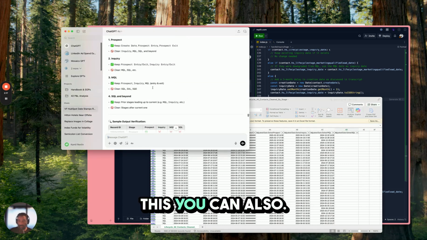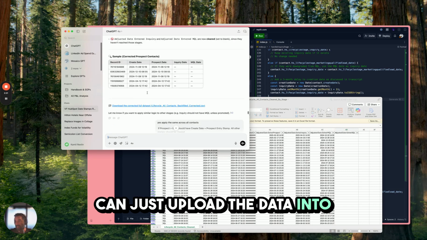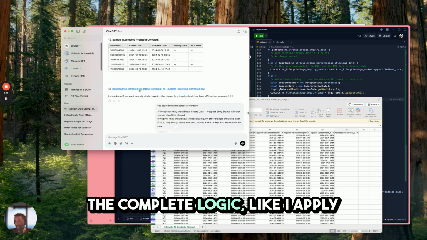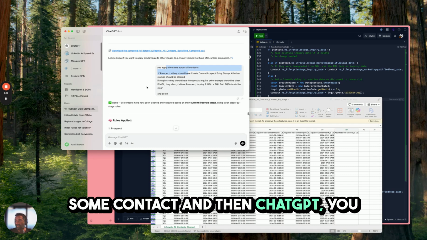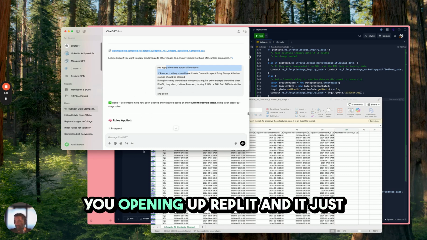The other way you can do this is you can just upload the data into ChatGPT and ask it to give you the complete logic. Like, I apply some contact, and then ChatGPT can just run Python for you natively in the background without you opening up Replit, and it just does it for you.